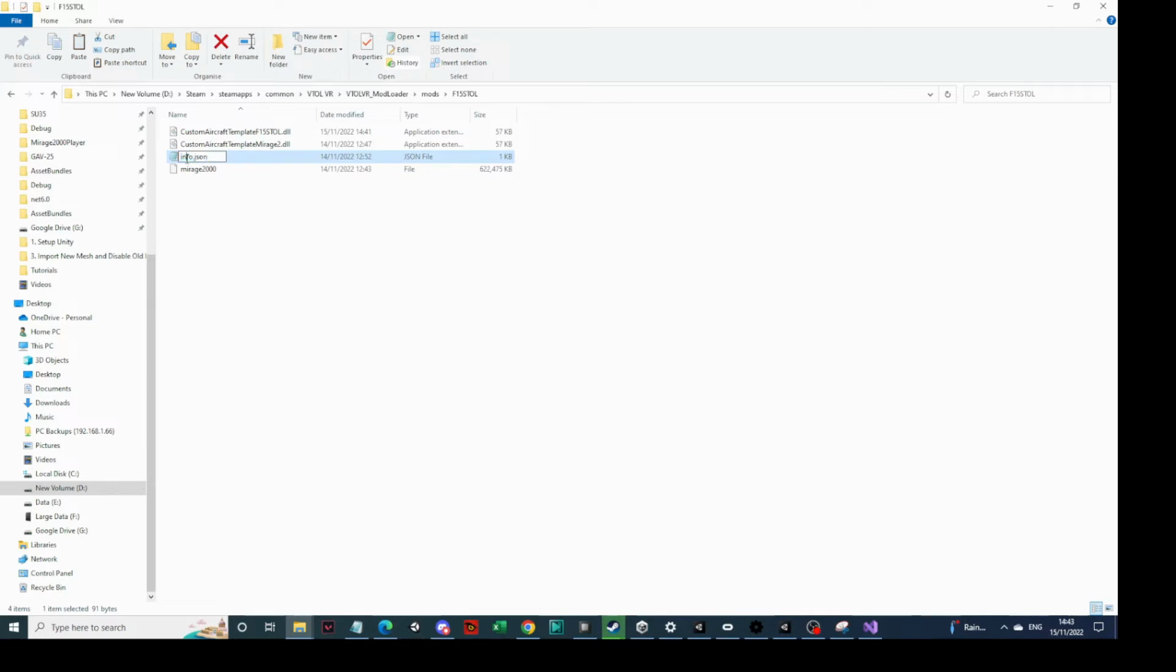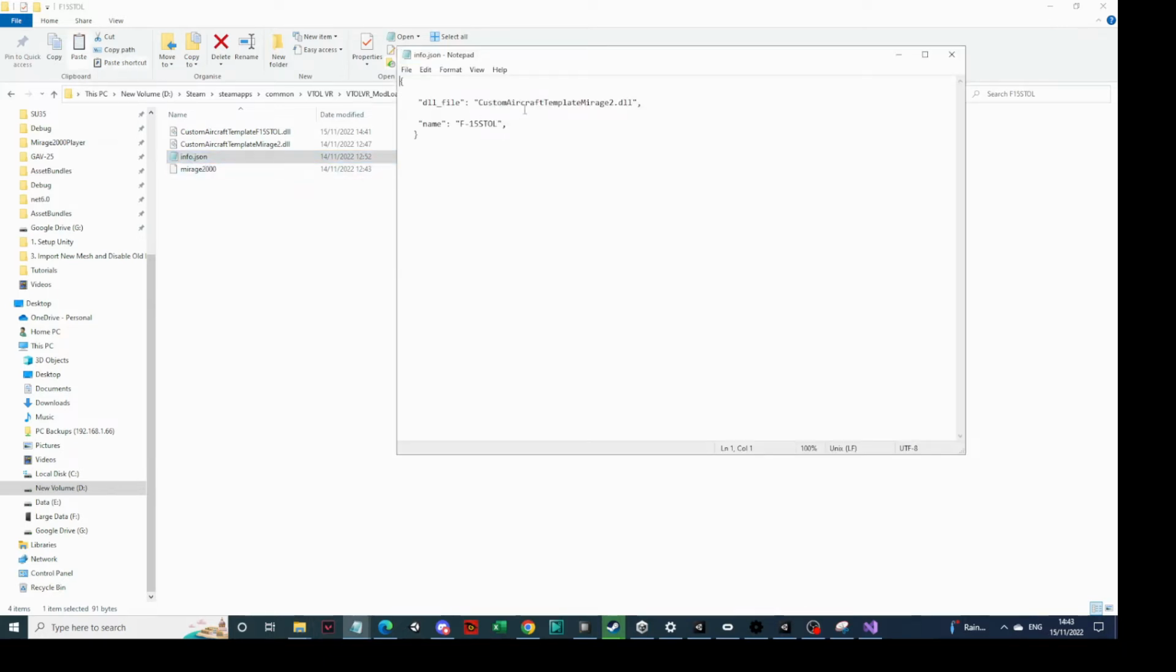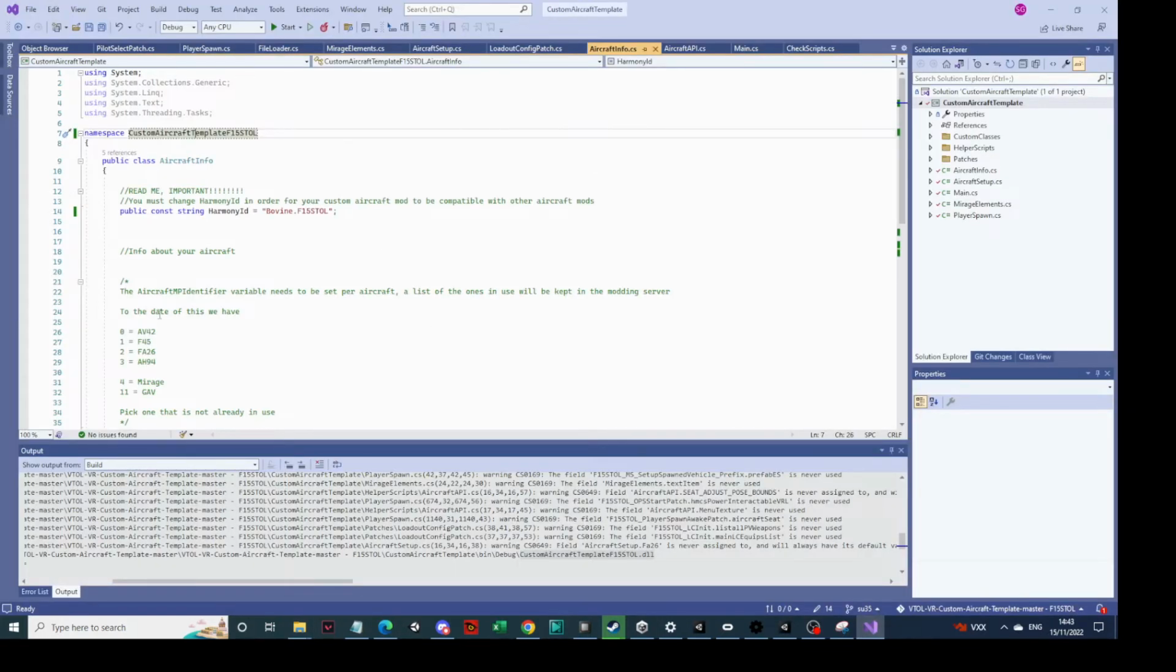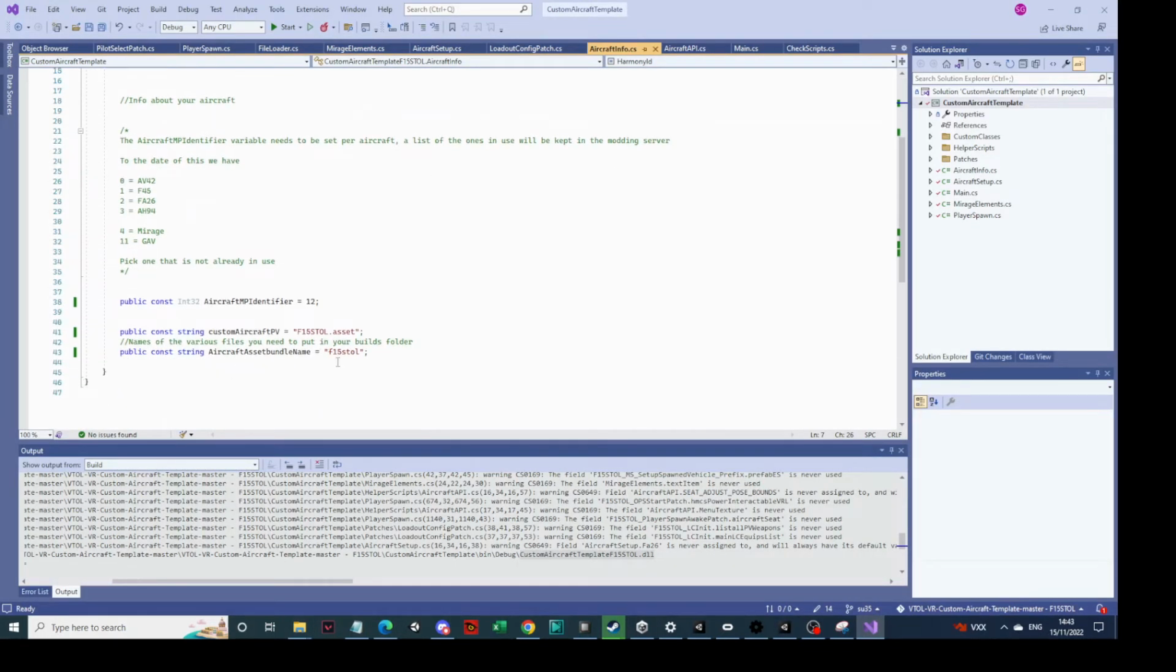And we click on info.json and open that up. The only thing we need to change here is what the name of the DLL is. The DLL is now changed to F15SL. Okay. Close that and save it. Now one issue we do have is that that won't run with that, because obviously in here we're telling it now to look for the aircraft asset bundle name F15SL.